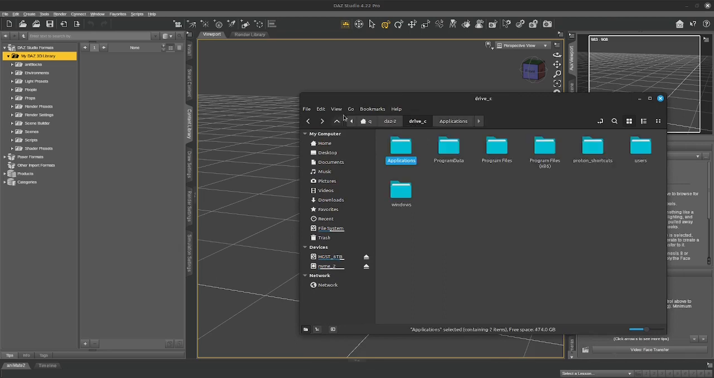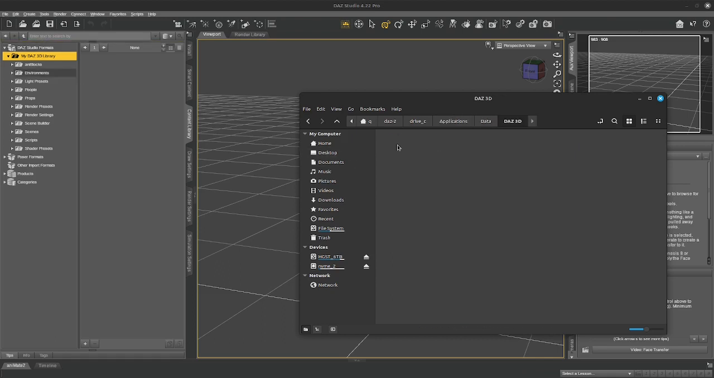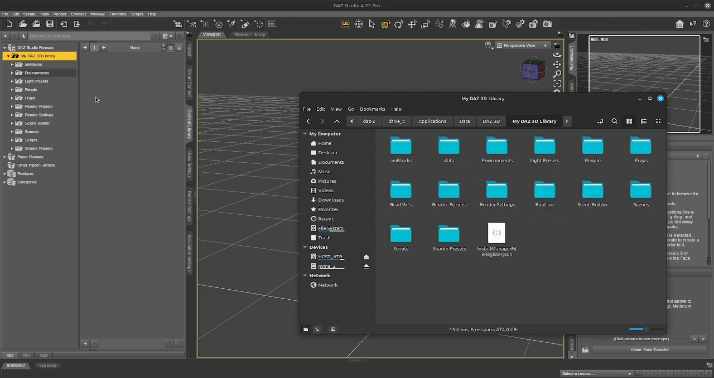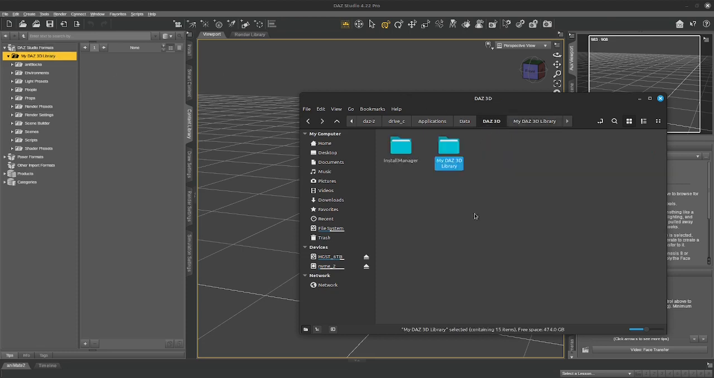So here again, here's the drive C, and that is still in applications, but in this data folder. That's where we drill down to where this is stored. And this My DAZ 3D library, that folder gets created by default. And you can see here, this is where all of those folders are. So now we're going to create another folder to be your user library. And then we'll add it here to have it recognize that. So in here, I'm just going to create a new folder, My Library.